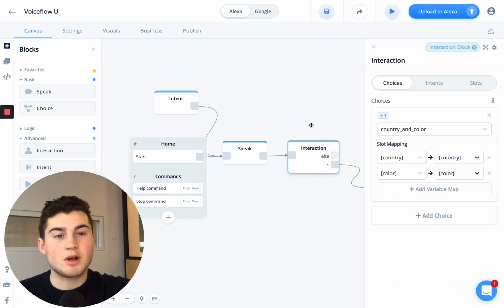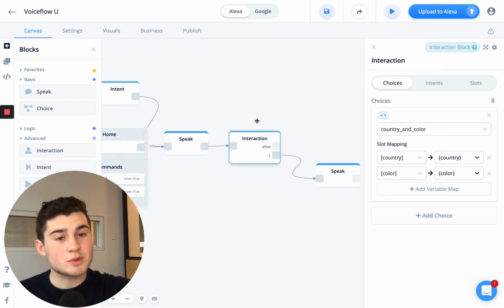And the interaction block allows you to add choices with intents and be able to capture a ton of data while also making choices throughout the story to make your Alexa skills and Google Actions more personalized.